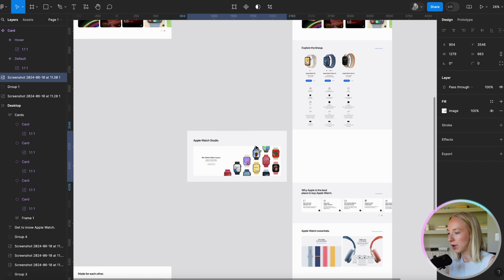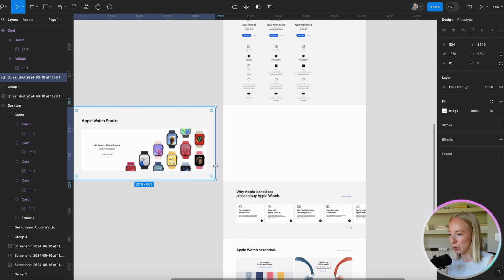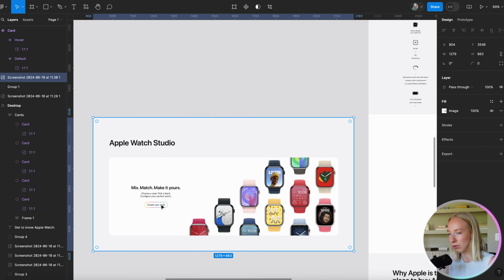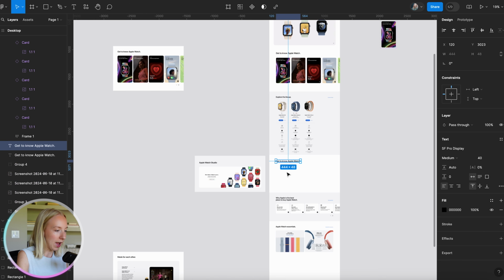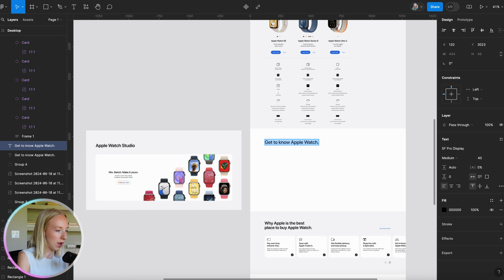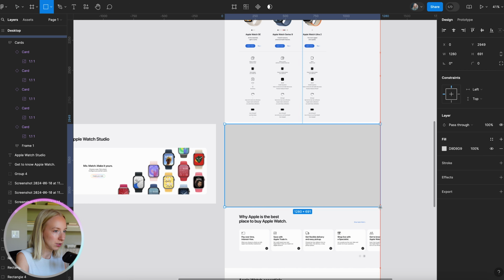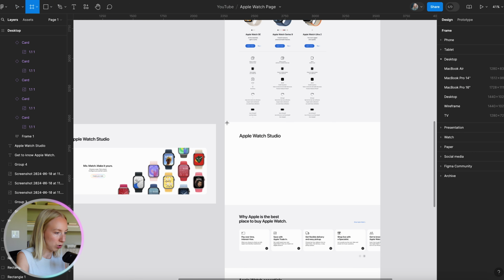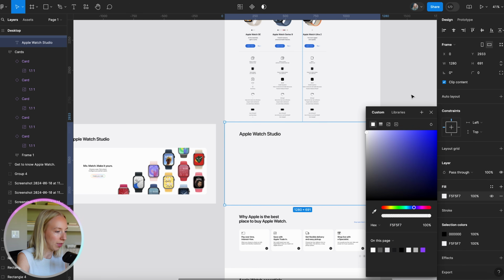The next section that we are recreating is this. And this section is really simple, but I do want to show you how to make this cool button. So I'm going to do the same thing I did before. I'm just going to add our title here. So we'll do Apple Watch Studio. And then I'm going to create a frame. So I just hit F on my keyboard, not R. I'm creating a frame to just go inside here. And we want to give it the same color as the background. So I'm just going to sample that there.